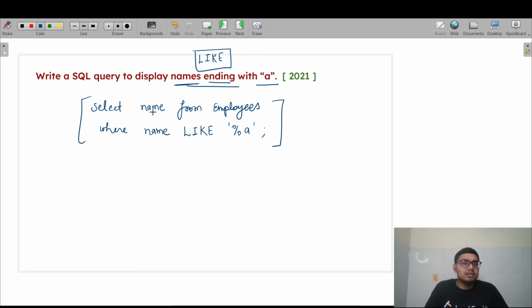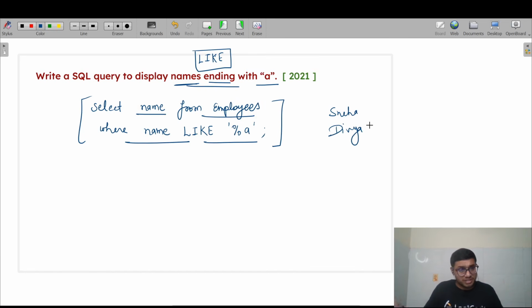Basically we are selecting those names from the employees table where the name is of this pattern, '%A'. The percentage here means any number of characters can appear before A. A will be the last character. Simple. So Sneha and Divya will be our output. Got it? It's pretty simple.